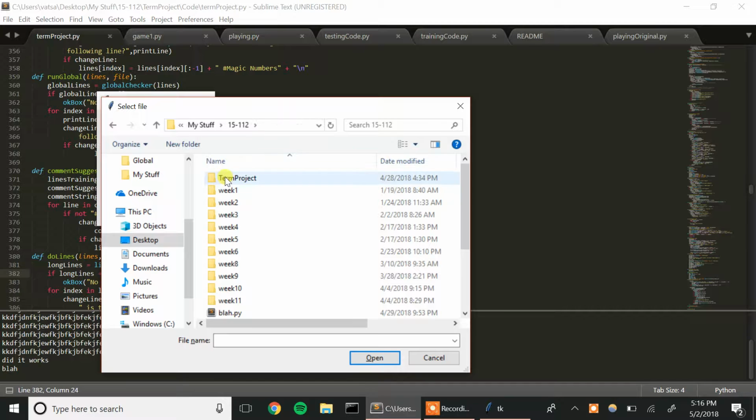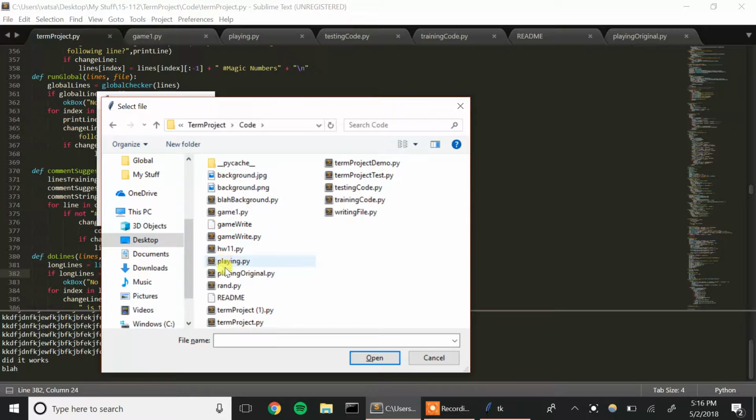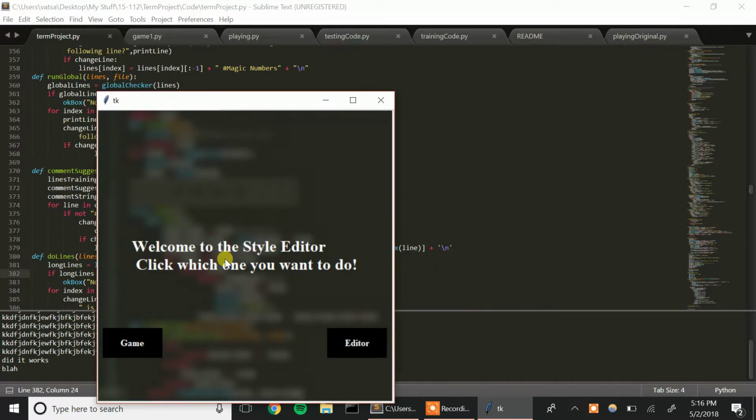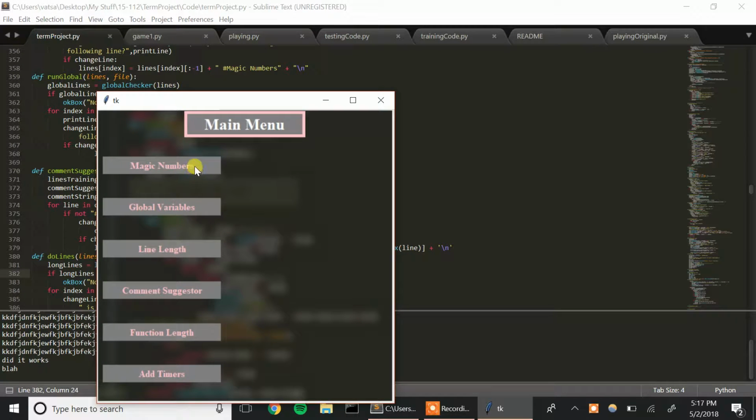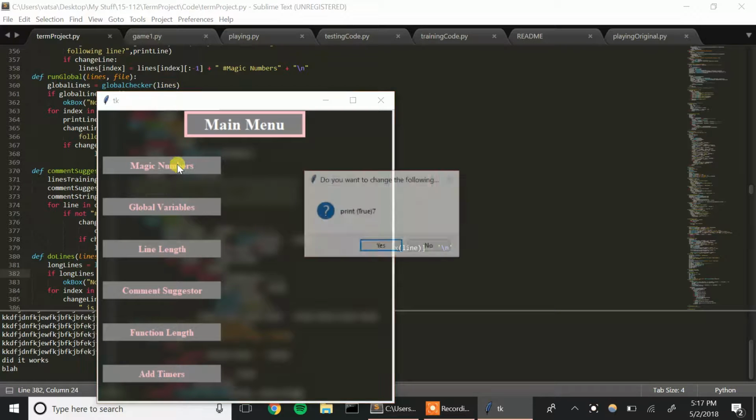So first, you want to pick the file that you want to edit. In this case, we called it playing.py. Alright, we go to the editor, and we say, okay, how many lines per function? Let's just say 20. If you want to increase that for animation or something, make it 30, 40, whatever.